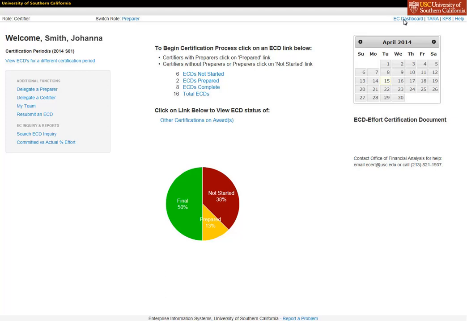The next chapter will focus on a quick overview of the process for certifying an ECD that does require some modifications. In the previous chapter, we guided you through the process of certifying an ECD that required no modification. This chapter will center on the process for working on an ECD that does need some new account information to be entered and some adjustments made to the salary allocation.